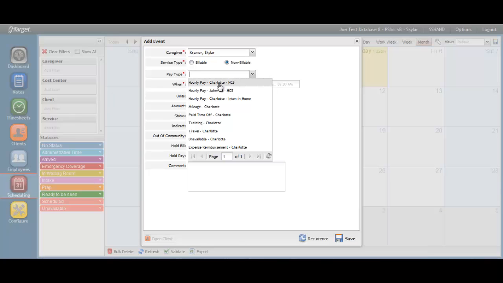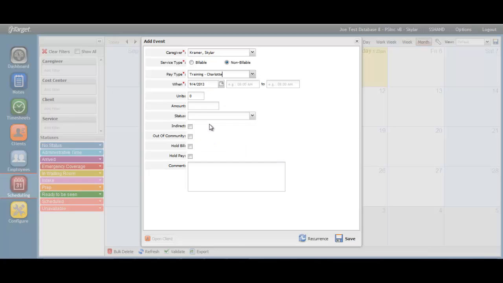Be mindful of the cost centers linked to each pay type. If you work in multiple cost centers, you will want to be sure to select the correct pay type based on where the time is being provided. If the pay type selected is an hourly pay type, you will be asked to enter in the start time and end time, as in this example, when training is selected. The date will auto-populate based on your selection from the calendar. Key in the time, including your AMs and PMs.